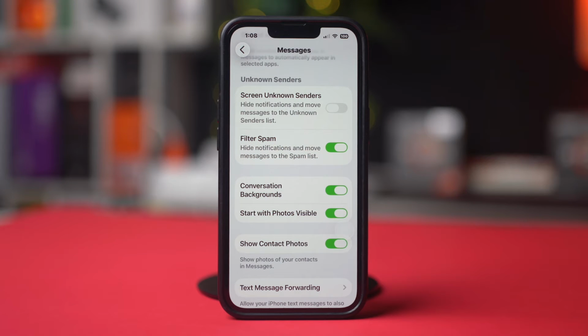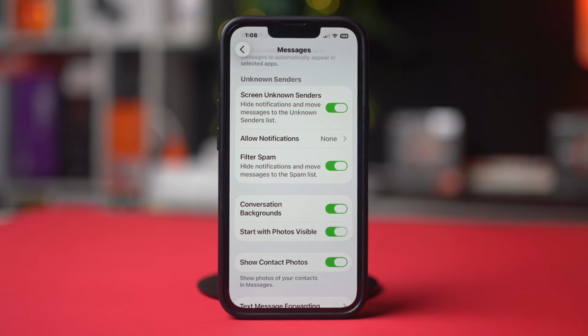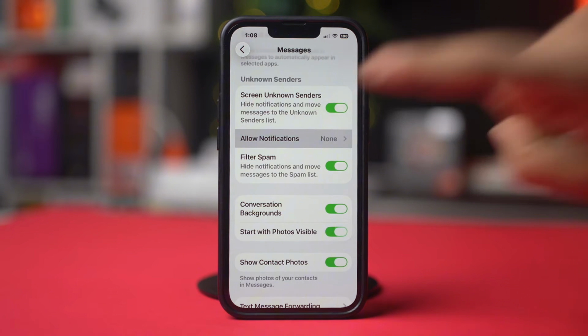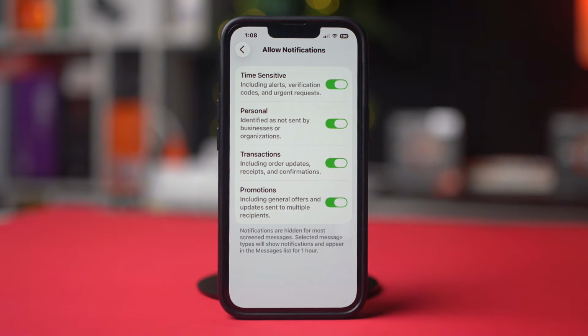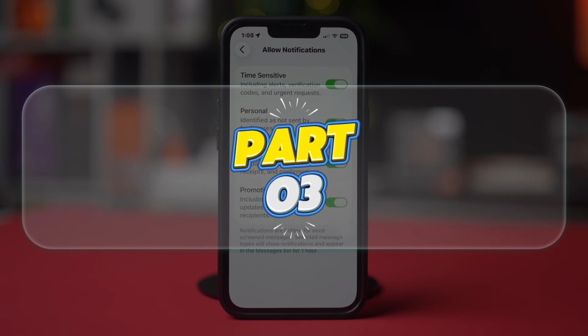Part 2. Screen Unknown Senders. iOS 26 got this great feature where it lets you have an upper hand on your unknown contact messages. You can now easily differentiate between spam messages and important ones. So, while you are still in the Messages settings on your iPhone, toggle on Screen Unknown Senders. After that, select Allow Notifications under it. From here, you can choose to allow notifications for the time-sensitive, personal, transactions, or promotional messages. Choose what you like.